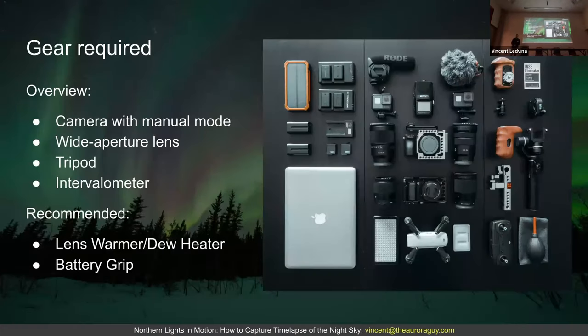So gear required, it's actually not too gear intensive. I mean, gear matters for Aurora photography, right? It's not like you can go out with your 20-year-old DSLR and start taking great Aurora photos. The new cameras are better than the old cameras. But in terms of a time lapse, you really don't need anything too specific. It's kind of just general Aurora photography gear. So you need a camera with a manual mode. I'm going to be going more in depth into this, but this is just a broad overview.